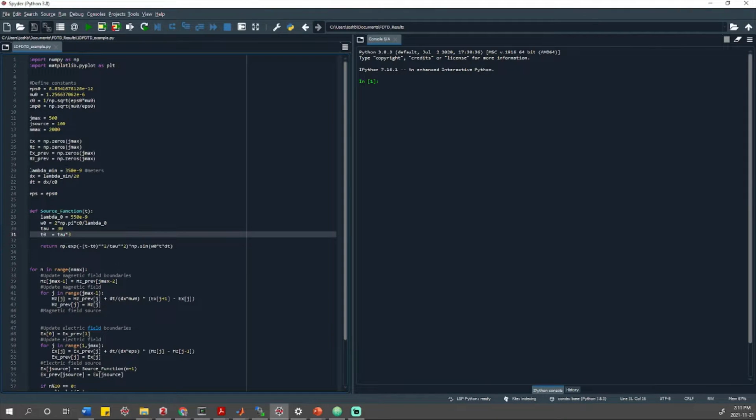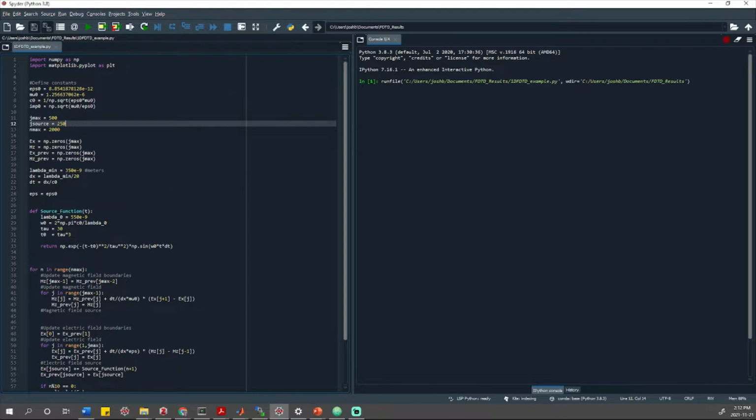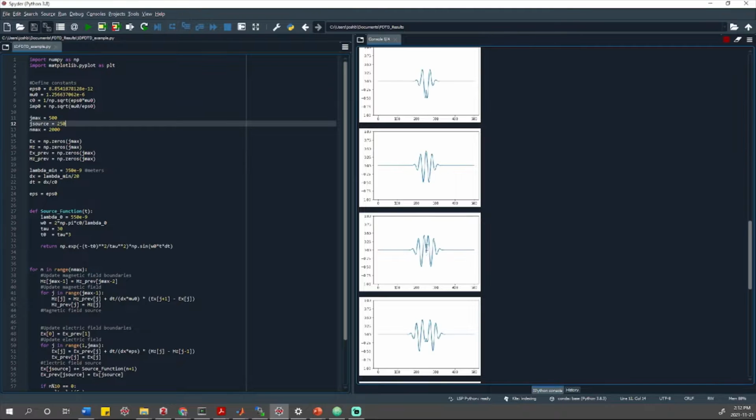So it's a much smaller pulse. And I'm going to make J source in the middle of our simulation domain, so 250. That way you can see the source going off in both directions. Okay, so watch this. Look at that. It goes off and it's going to hit the boundaries and go off to infinity. So the source does not bounce back in.